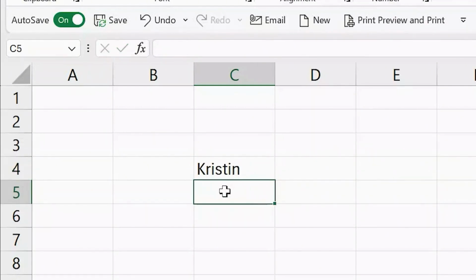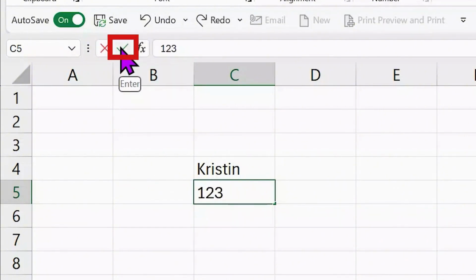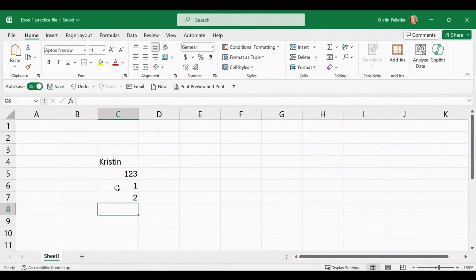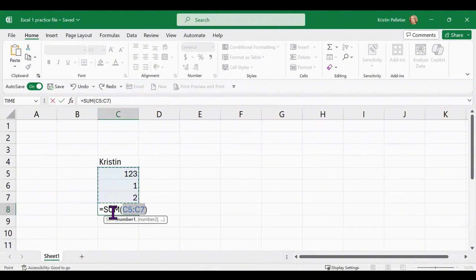If I click underneath and I type a number, when I enter that, I'm going to hit my check mark, and you're going to hear me say that a lot. Hit your check mark. Watch what happens when I just type a number in there. It aligns to the right. So this is text. This is a value. A formula would be something like this.